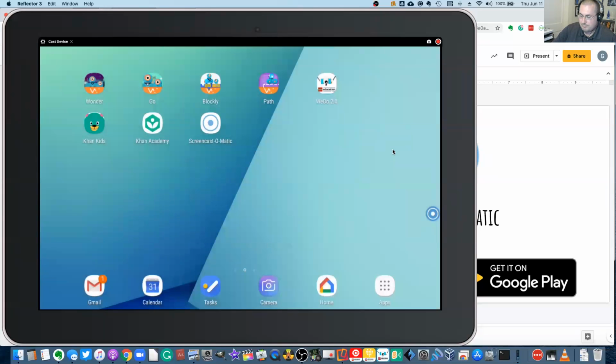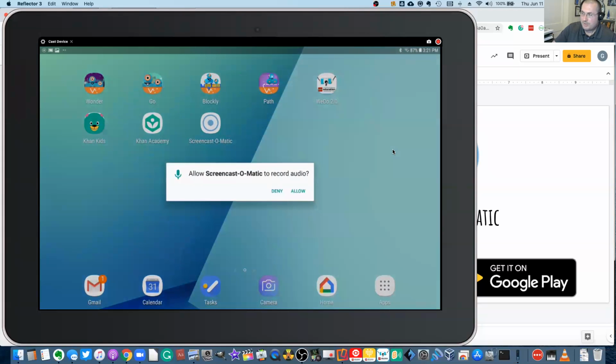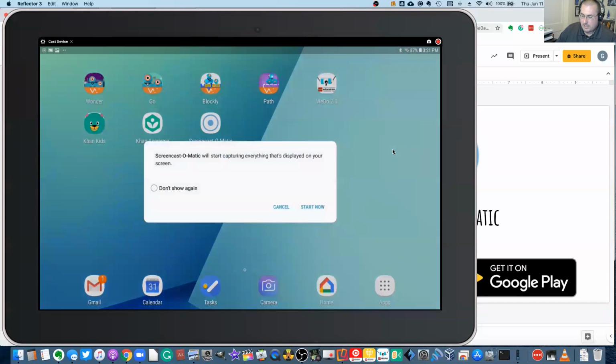And it's pretty simple to use. So I can press the Screencast-O-Matic button, I can press record, and I do want it to record audio. And these prompts you only have to do the first time, because it needs permission from the device to do these things. Screencast-O-Matic will capture everything that's displayed on your screen.